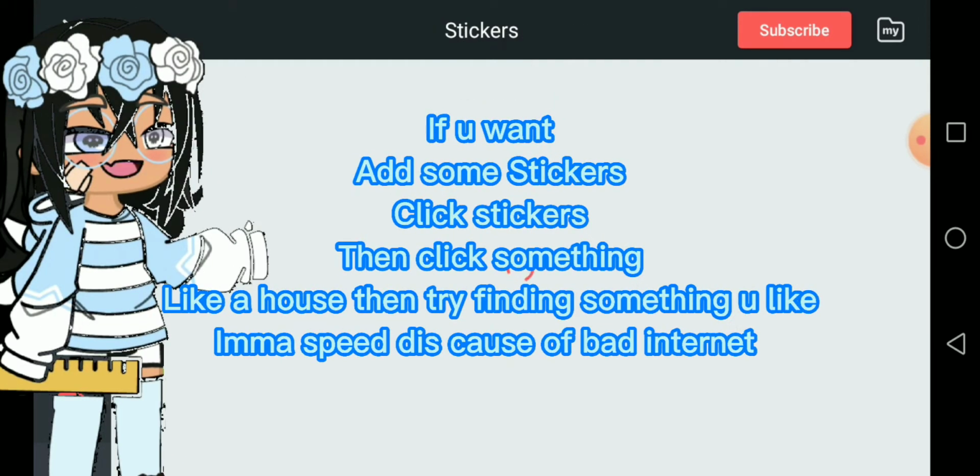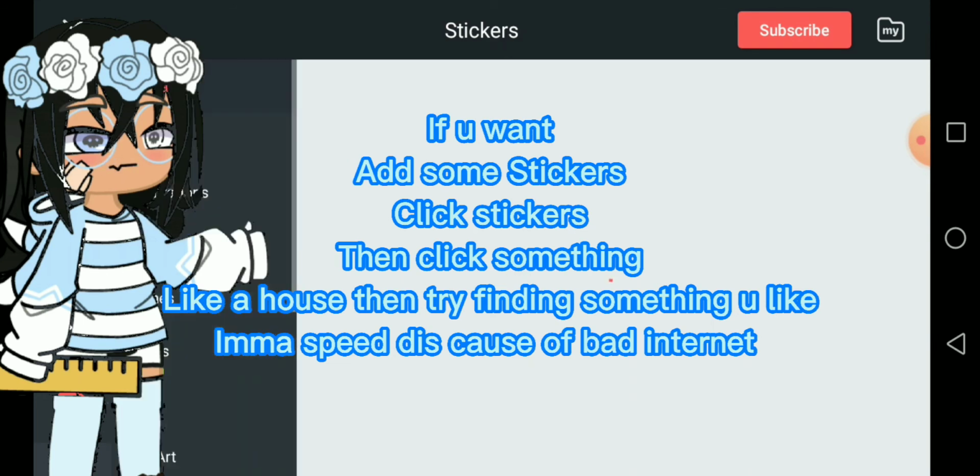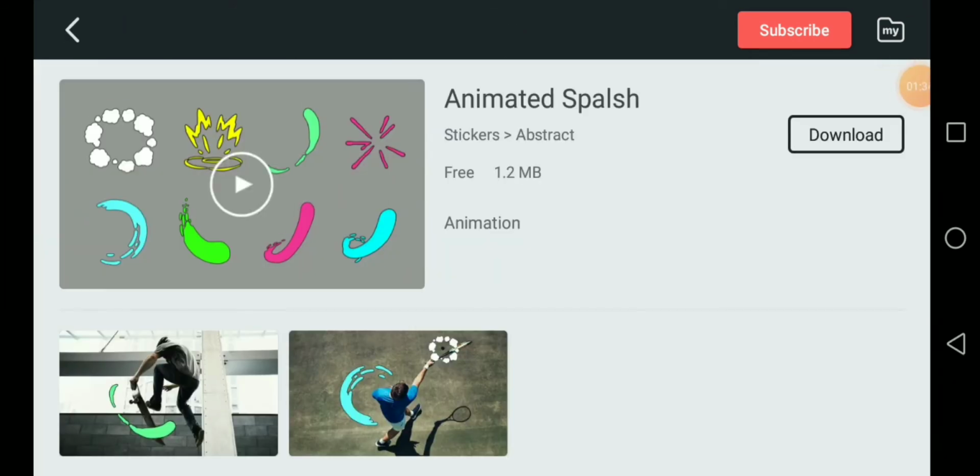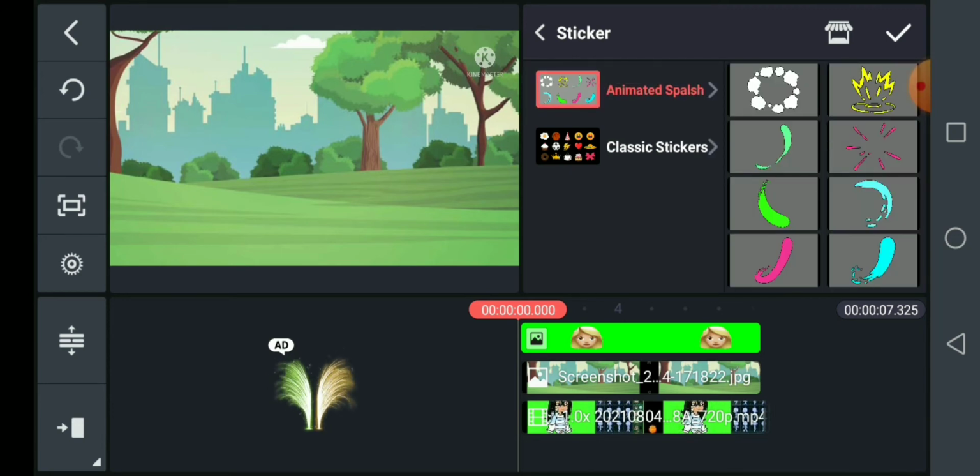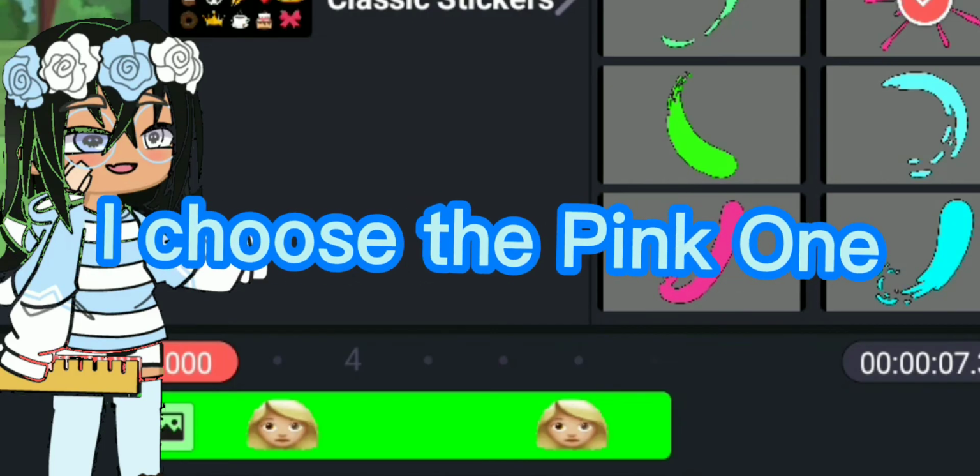Select stickers, then click something like a house, then try finding something you like in a speed disk cause of bad internet. I choose the pink one.